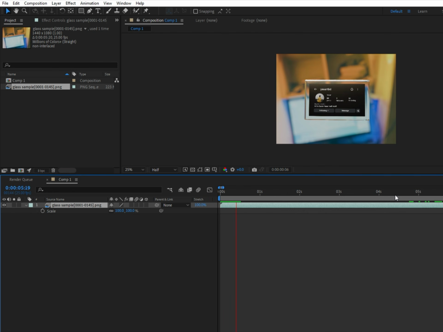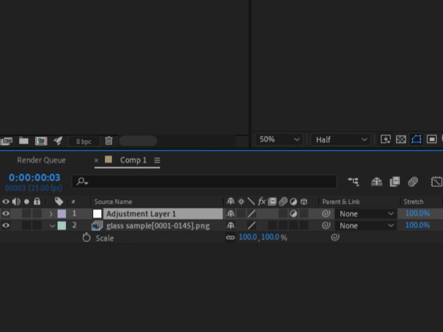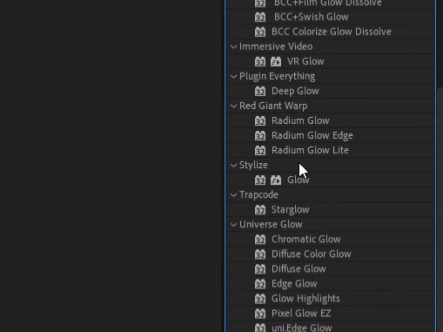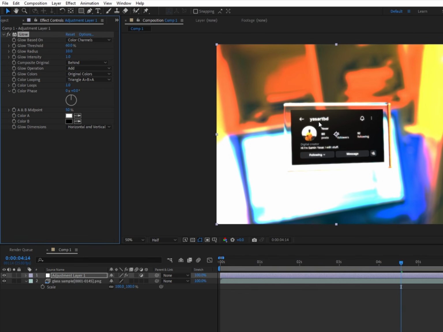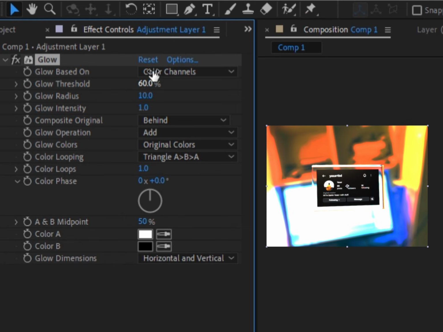We're going to import our rendered files into After Effects. Add an adjustment layer, then go to the Effects tab and look for Glow under Stylize. Apply Glow and oof, ugly, but not for long. Go to the effect settings and bump the threshold up to 100%. Switch original colors to A and B colors. Change the black and white to shades of blue. And then select only horizontal dimensions.